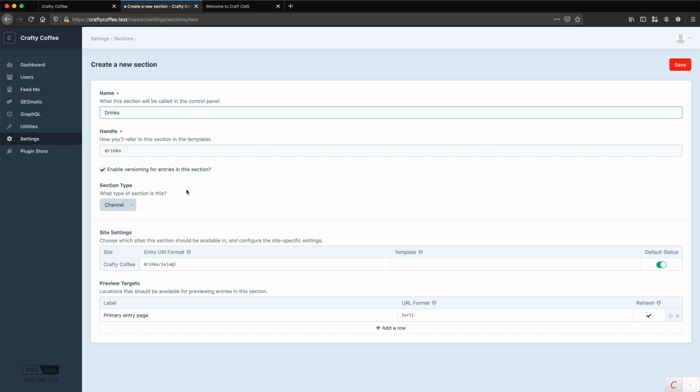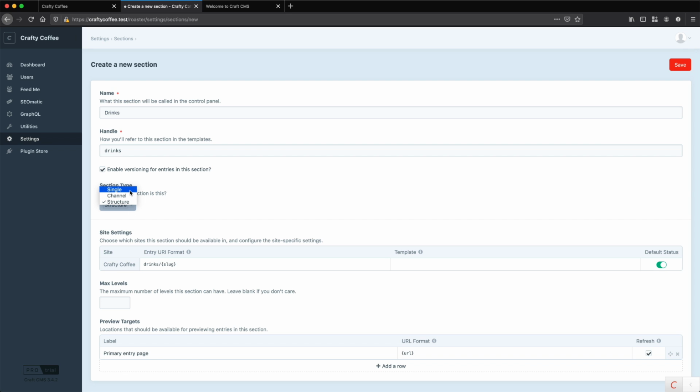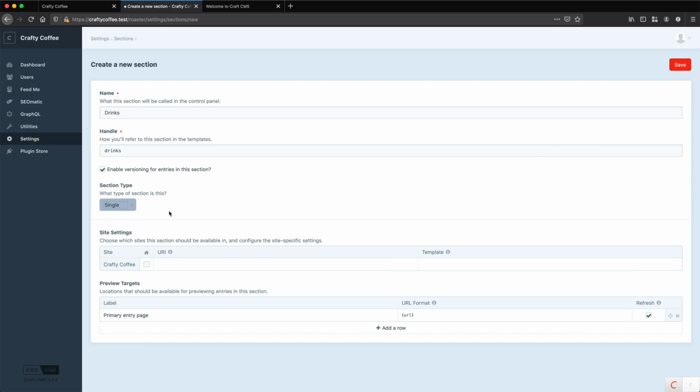So for the section type, if you remember for the different pieces of Craft, we talked about the fact that there are singles, channels, and structures, and I'm going to choose the channel section for the drinks. That's because I don't need to have a hierarchy here. I don't need the structure to have a hierarchy. And a single is just for a single page. I don't need that. So what I need is a channel, which is a collection of related entries without any hierarchy at all. For the site settings, if I had multiple sites, I would have them listed here.